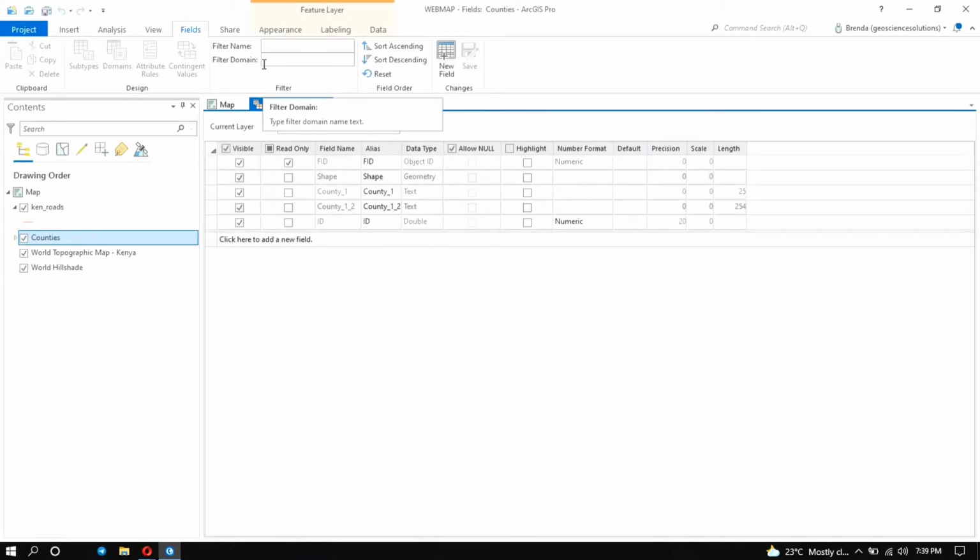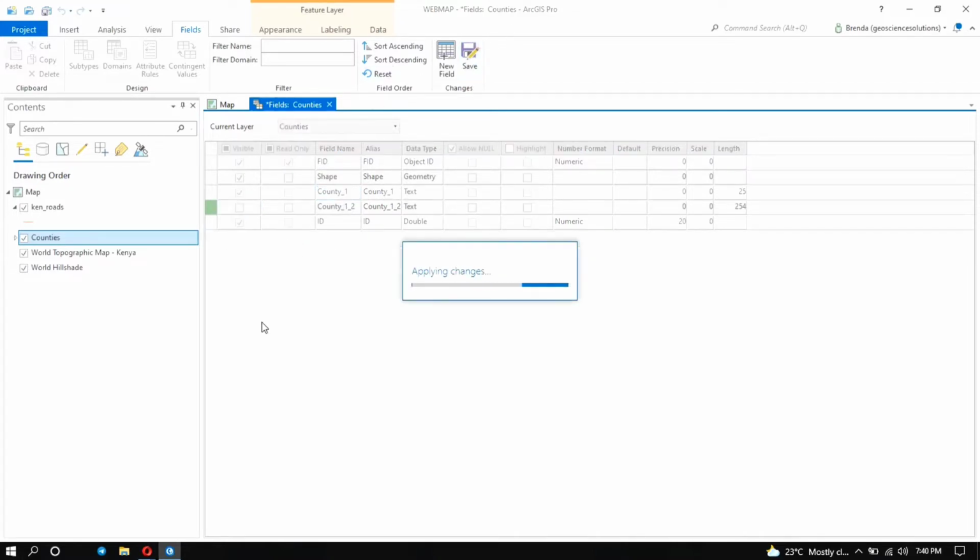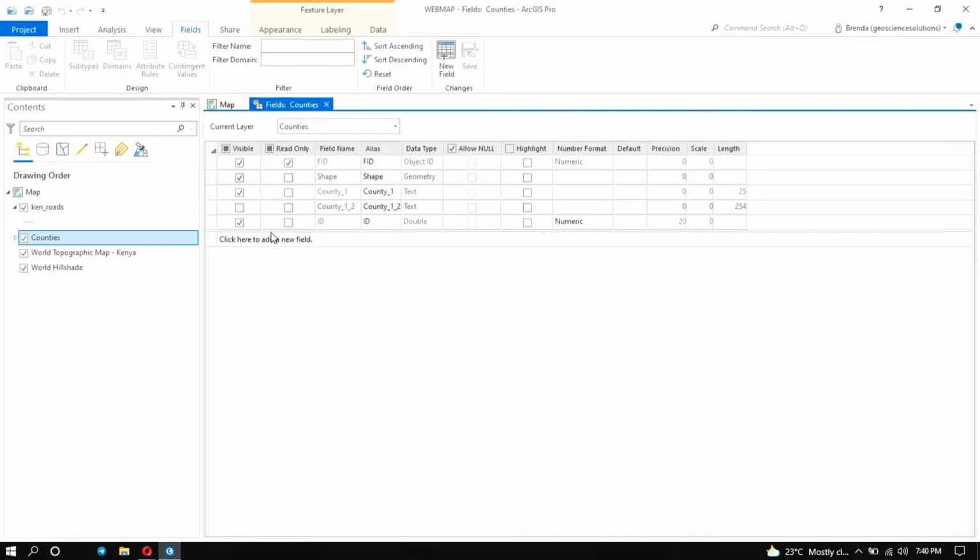I just want, the other county field doesn't have to be visible because they are both the names for the counties. So I think that's okay. Assuming you had a list of 10 fields and you just want to display 2, you just make sure that the only ones you want to display are the ones that are visible under this column, visible, and then you close it.